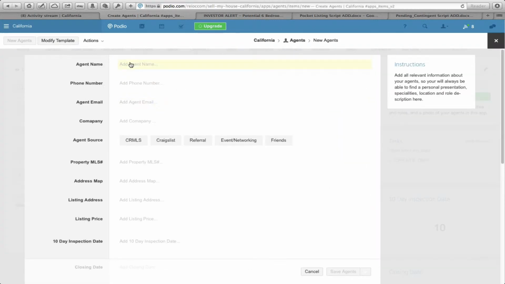You'll see you'll add the agent name, number, email. Definitely all those three. Those are mandatory. And then add the company. We'll add the resource, whether we're working from the MLS or whether we're using Craigslist. The agent source could be from a networking event, like yesterday. I grabbed a couple leads from a networking event.